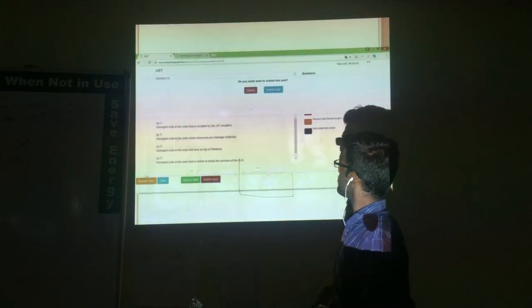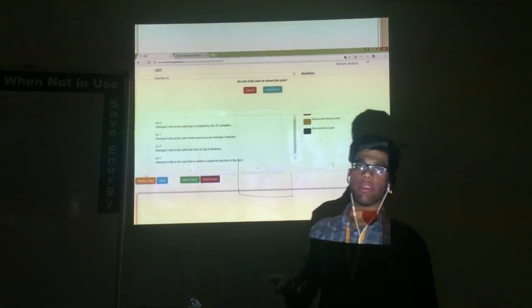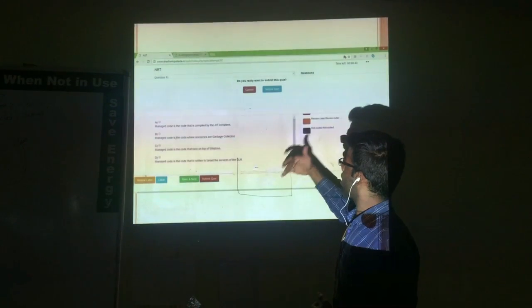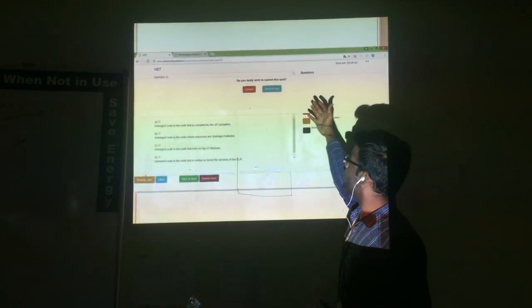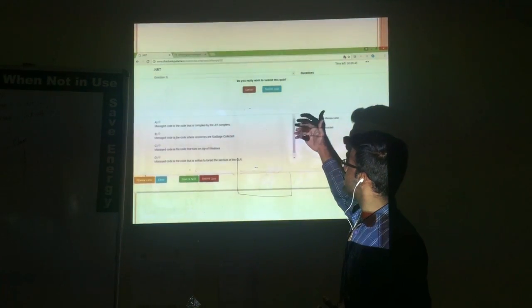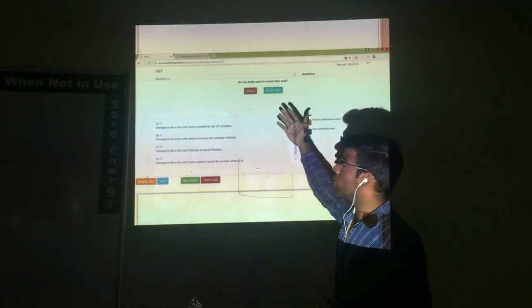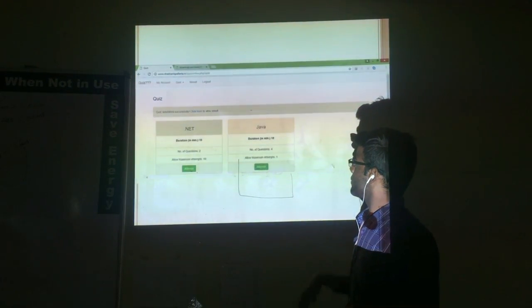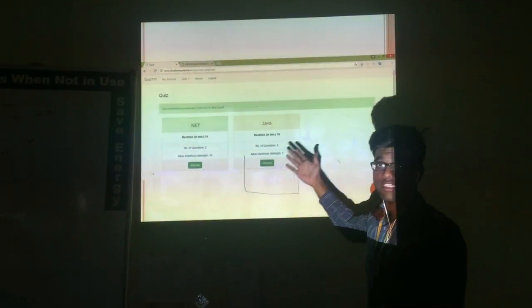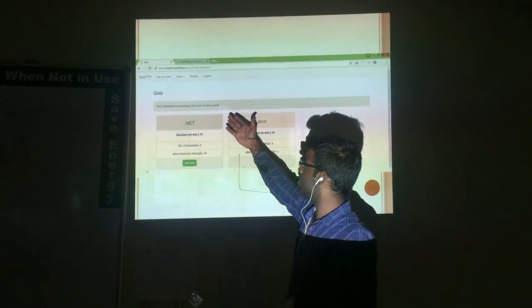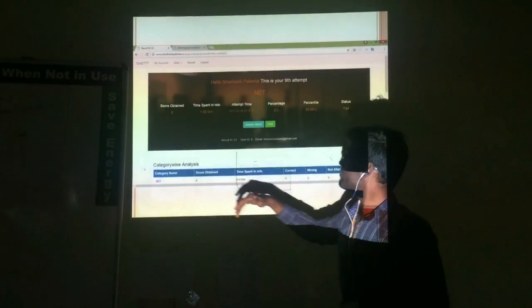Next, when you complete the exam, this dialog pops up: do you really want to submit the quiz? If you want to submit, you can click submit, or if you want to go back, you can click cancel. And when you submit, you get results instantly. When you click here to view the result, you'll have this.